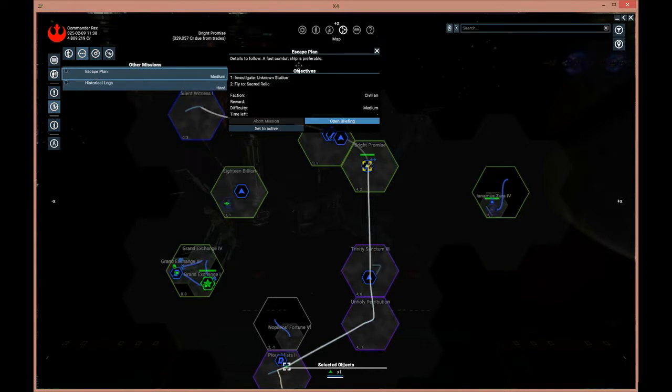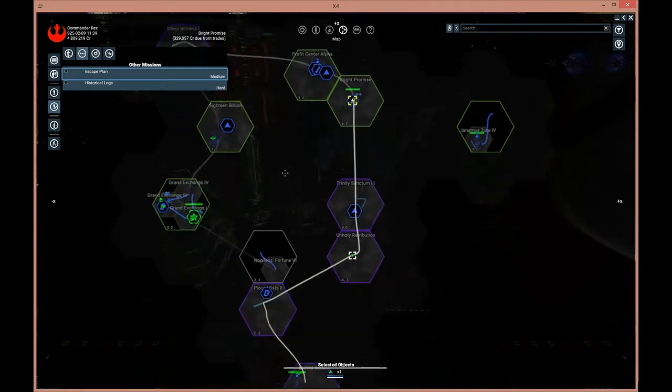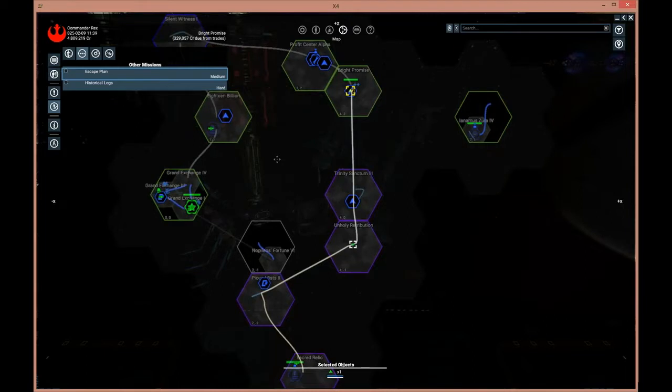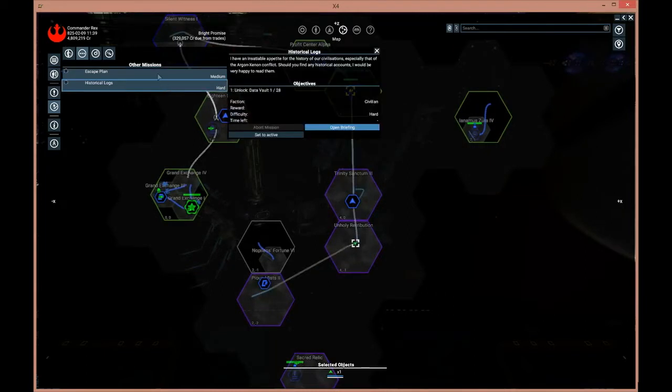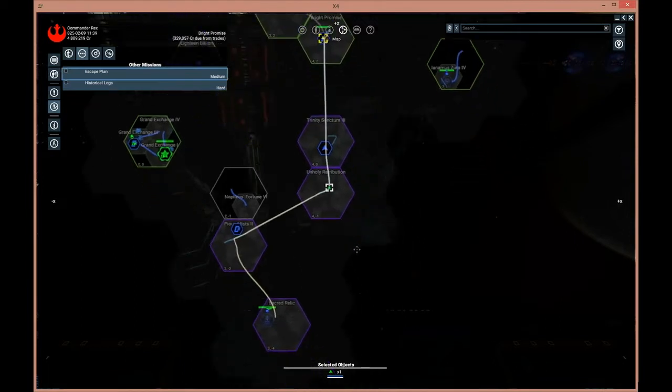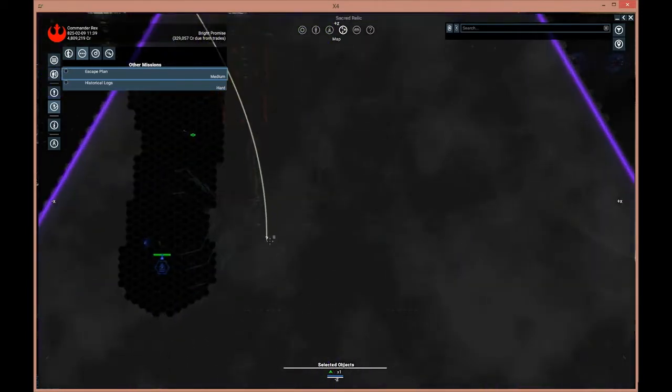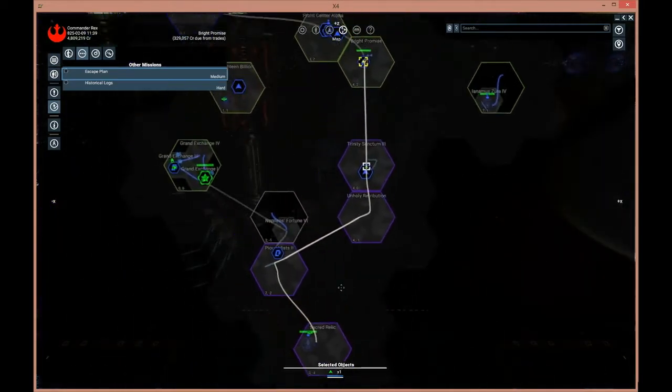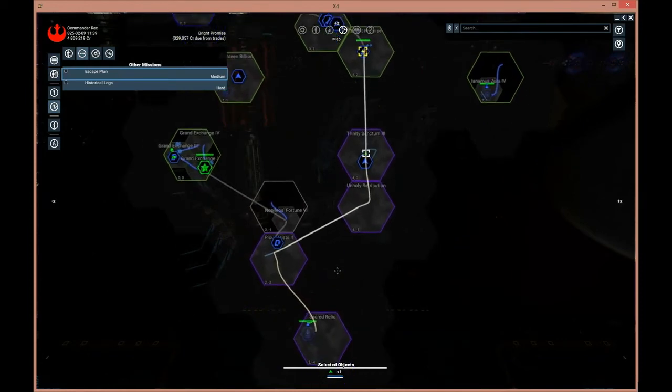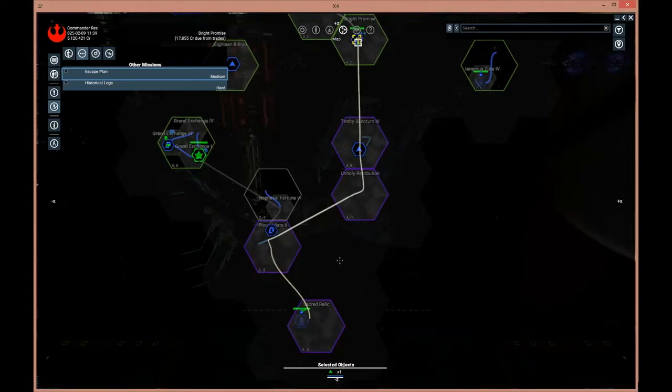Details to follow, a fast combat ship is preferable. So this one, investigate unknown station. So that's going to have to go all the way down here. I see. Sacred relic. Alright guys, well, I want to break here and make sure my ships are doing the right stuff and following me down to here. And we are going to rescue a Boron.